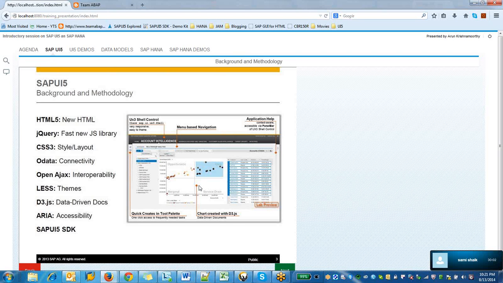These are the technologies used by SAP to create this product. On top of this, we have added our own functionality for the library. So HTML5, jQuery, CSS, OData, Ajax: these are some of the technologies used by SAP to create the product UI5. Apart from this, whatever functionality we think is needed, we have added in the form of the UI5 library.